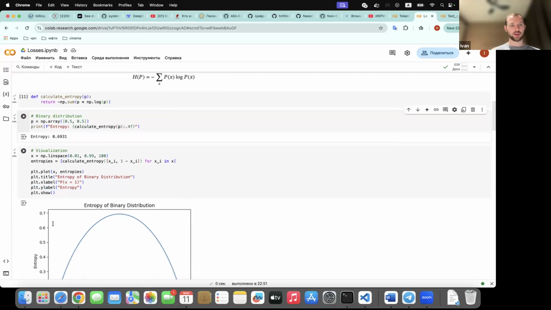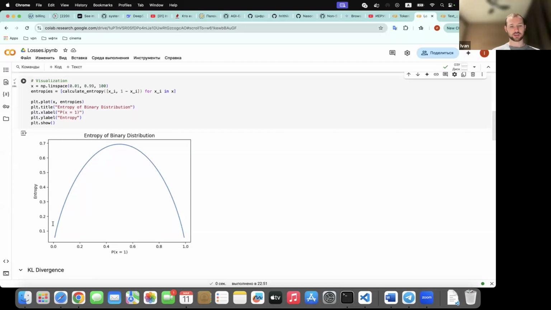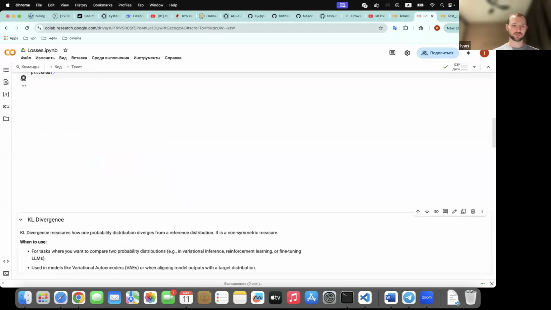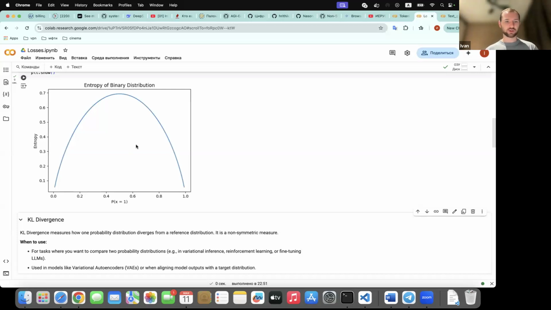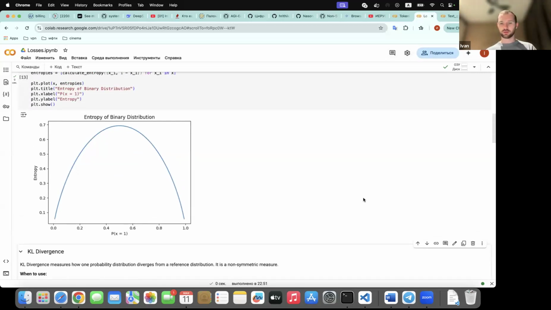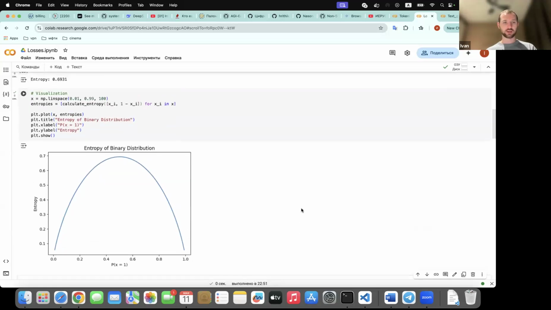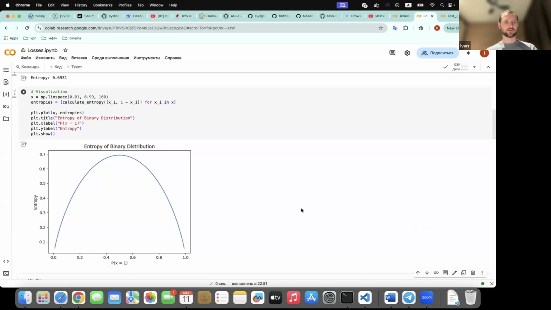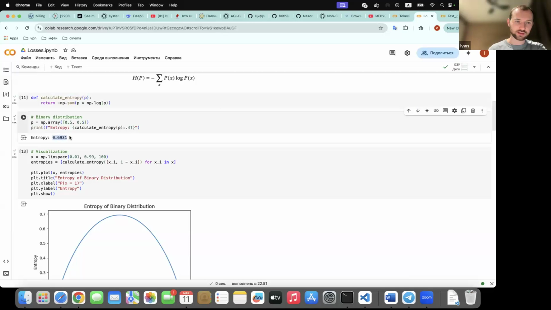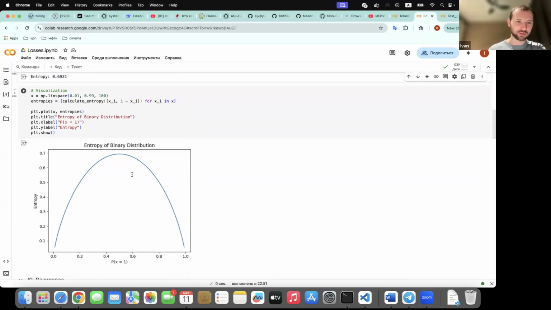As you can see, our entropy is about 0.7. Here is a great visualization of the entropy of a binary distribution. It's commonly used in random forest. I want to say that this is the maximum of the output of a binary distribution. So why is it the maximum?